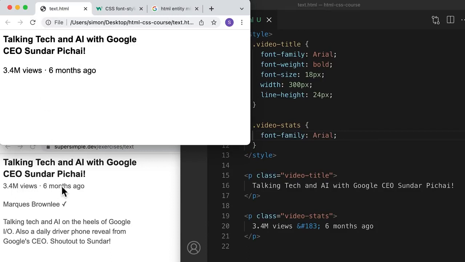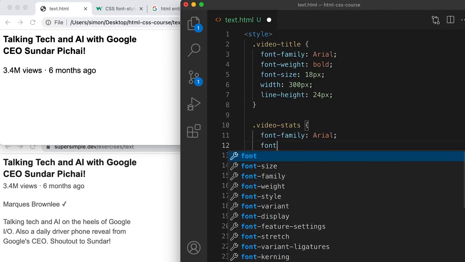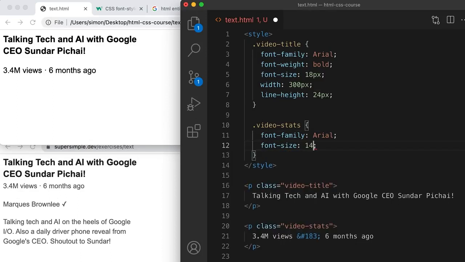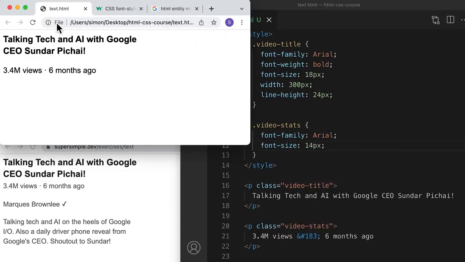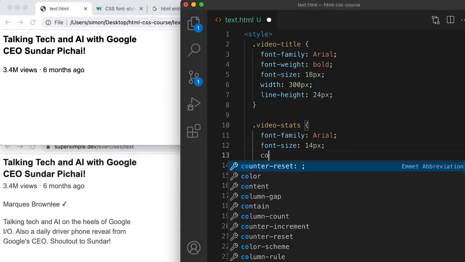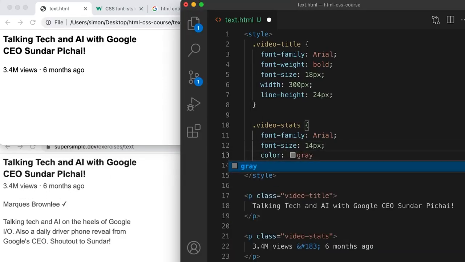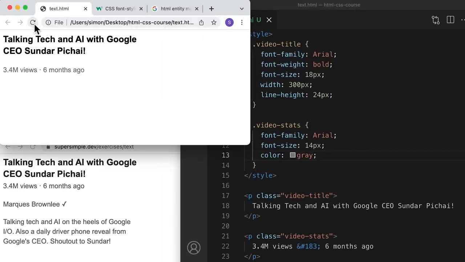So it looks like our design is a little bit smaller than what we have. Let's change the font size to maybe 14 pixels. Save and refresh. And I think that looks pretty close. Next, let's change the color. So let's set a color of maybe gray and refresh. Okay, so that's a little too light.